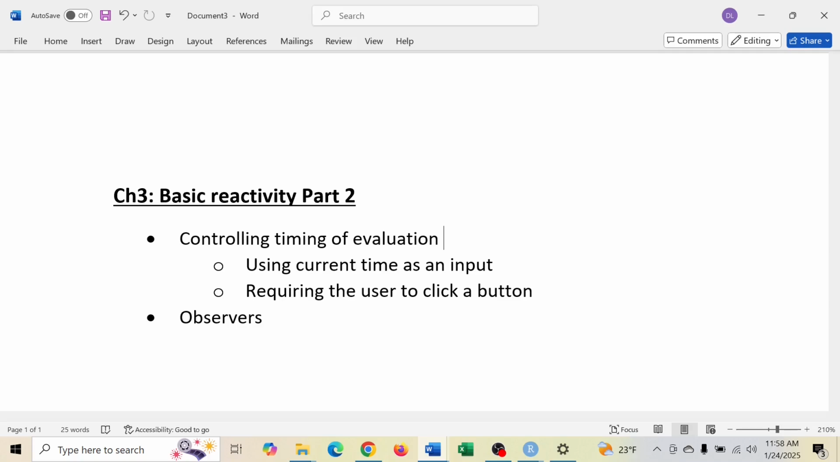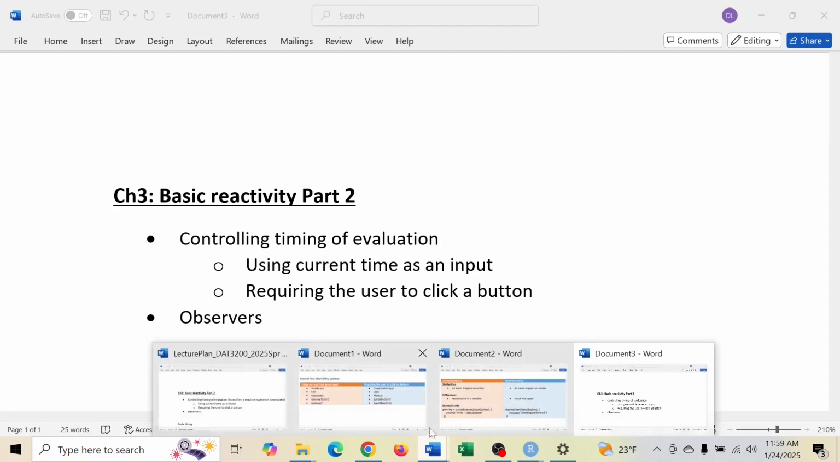And the last topic here is observers. Observers are situations where we use reactivity to do something other than creating tables and graphs. An example that's discussed in the textbook in chapter 3 is to send a message to the console. All right, so let's take a look at the concepts in more detail.